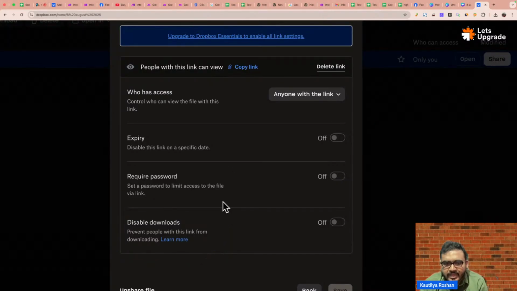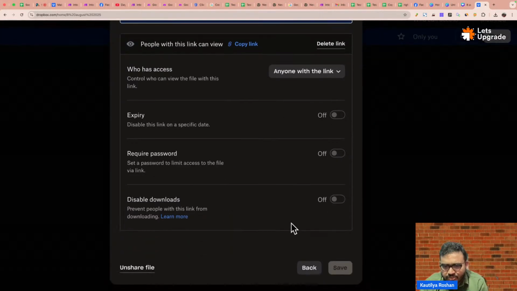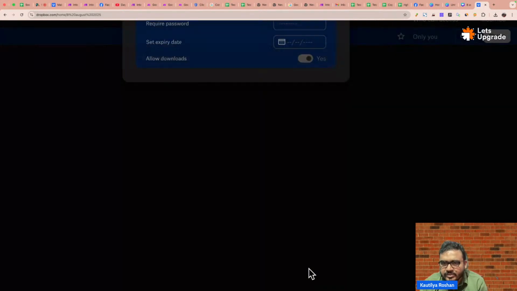Once I go ahead, I will make sure this is not off, this should be on. If you keep this blue toggle, it will be off, guys, so you do not have to do that. By default it will be on, so it's okay.